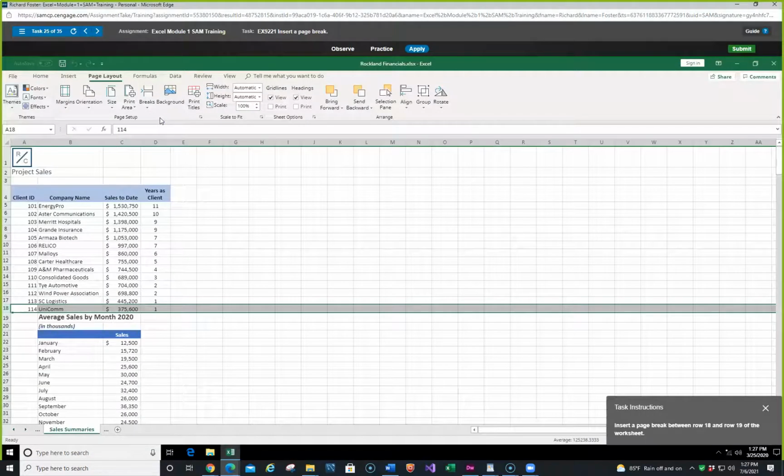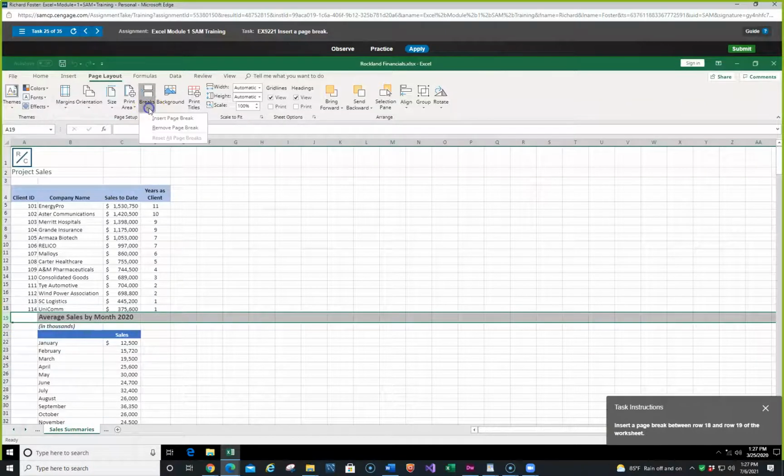And it tells me that that's incorrect. Between row 18 and 19. So I need to select on 19 and do it.